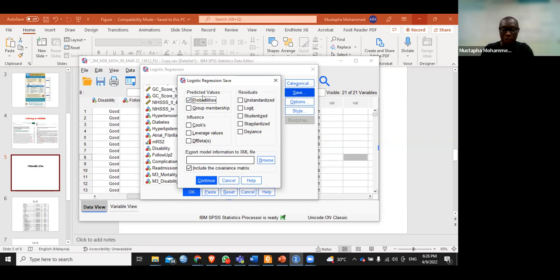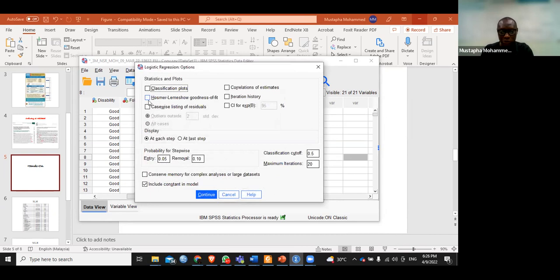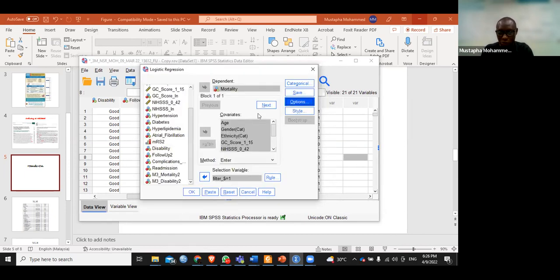This will be very important when we are trying to plot our area under the curve, that's the receiver operating curve. You continue. Under the option, we need a confidence interval, of course. Then we also want to check for the Hosmer-Lemeshow test. Here I told you for our calibration, we're going to use Hosmer-Lemeshow test. So you click continue, and then you run.